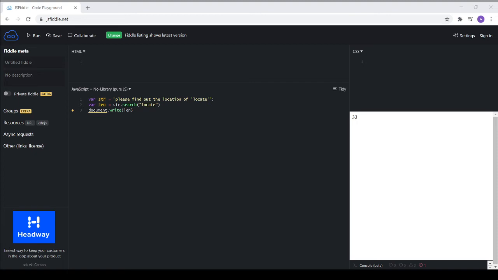Now let me show you another string method called slice. So let's say here slice, I say 7. But let me change the string so that you understand a little better. Kiwi.